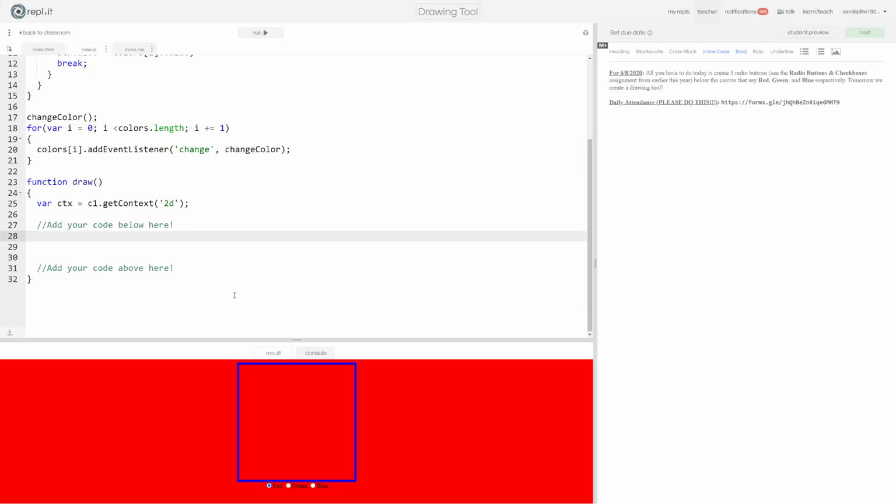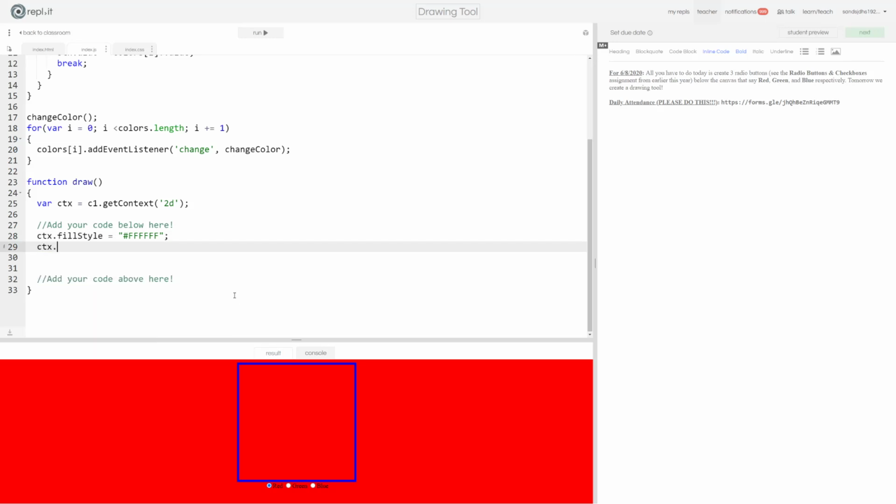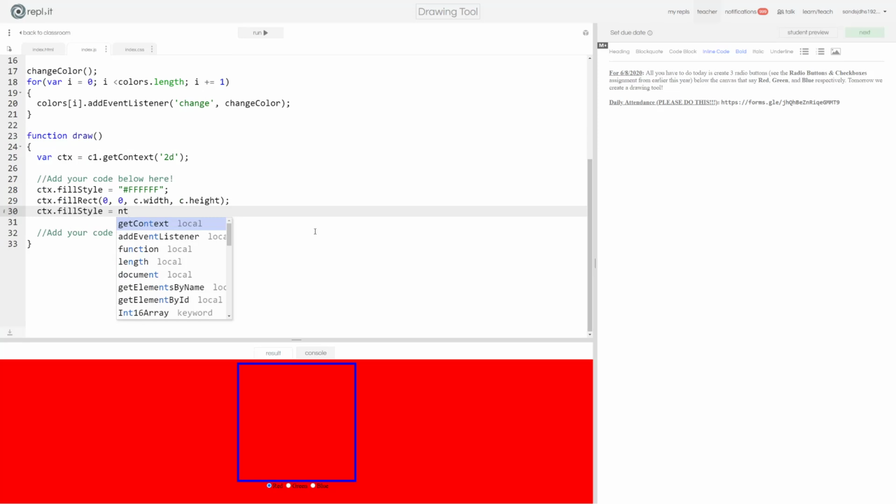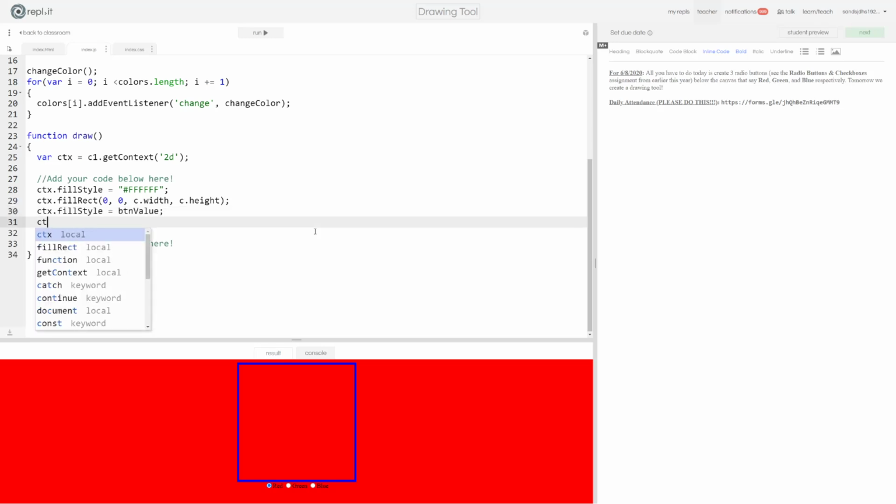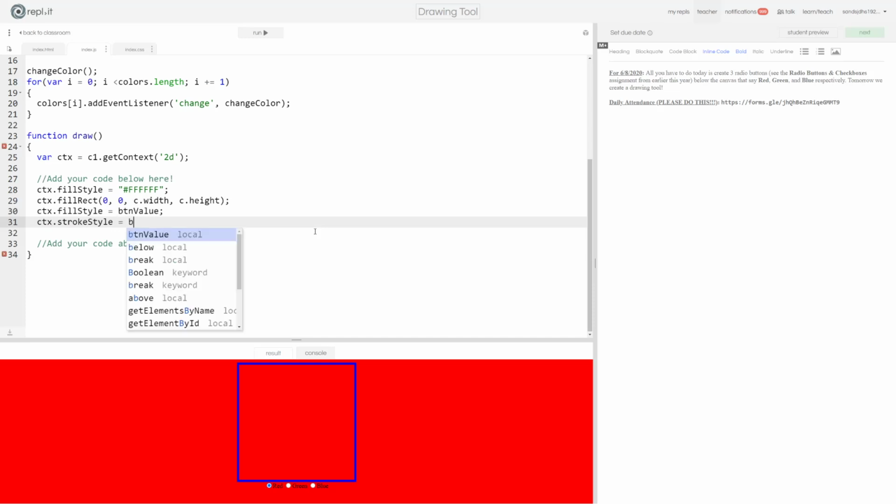Alright. Now that we've done that, we've spent a decent amount of time in this video already, so I'm just going to quickly do one thing here in this draw function, which is I'm going to say ctx.fillStyle, set that equal to white, ctx.fillRect, and that will be from 0, 0 to c dot width comma c dot height, and then I'll say ctx dot fillStyle is equal to, what did we call this? BTN value. And ctx dot strokeStyle is equal to BTN value.